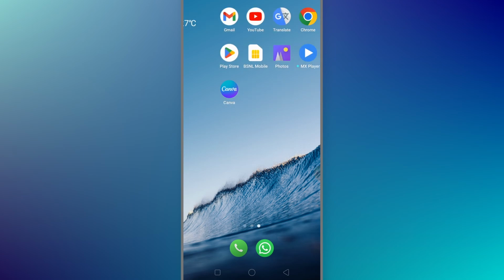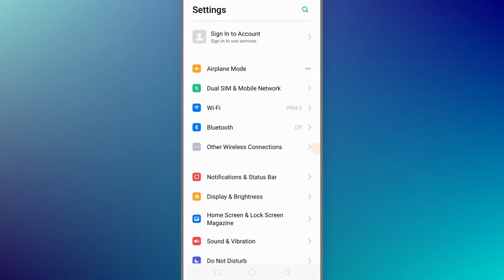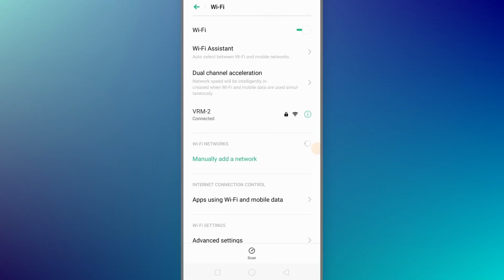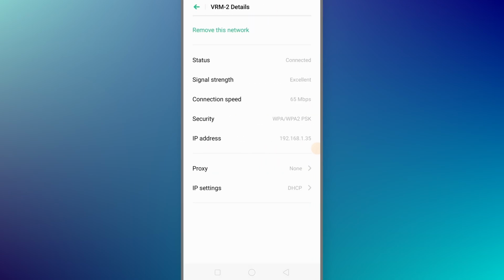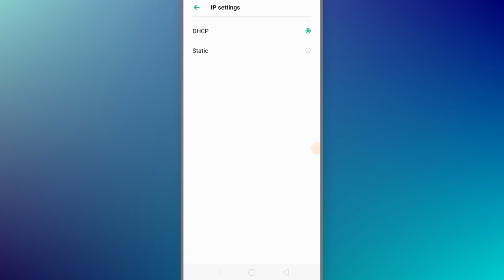So first of all, to fix the problem, just go to your settings and here you need to click on Wi-Fi, and the Wi-Fi which is connected to your device, just open that, and here you will see the option for IP settings. We need to set this on static. As you can see, firstly it was set on DHCP, which we need to change on static.